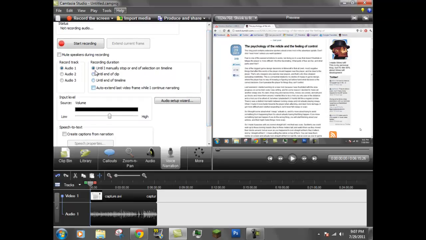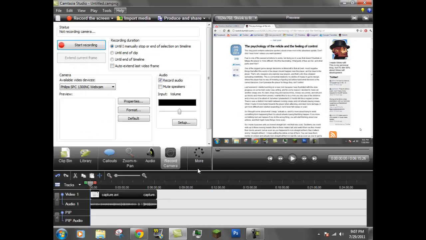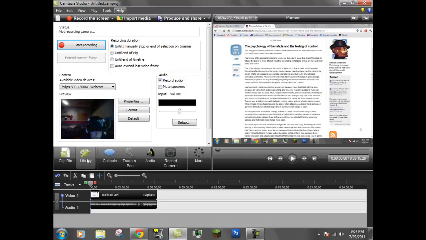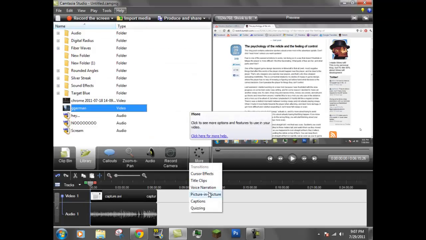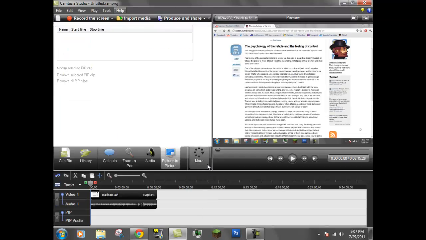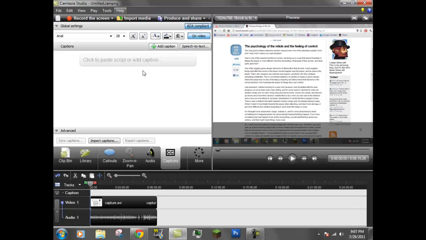You got the basic options, like until end of clip, until end of timeline, so it'll automatically stop here and cut you off, or it'll keep on going until you manually stop. Let's see, what else do we have? Record camera. This is obviously, this. Hi! That's how you do that. Let's see, let's go over here. Got my awesome Turtle Beaches on. Picture in picture. I haven't figured this out yet. I don't even know how to figure that out yet. But don't really ask me.